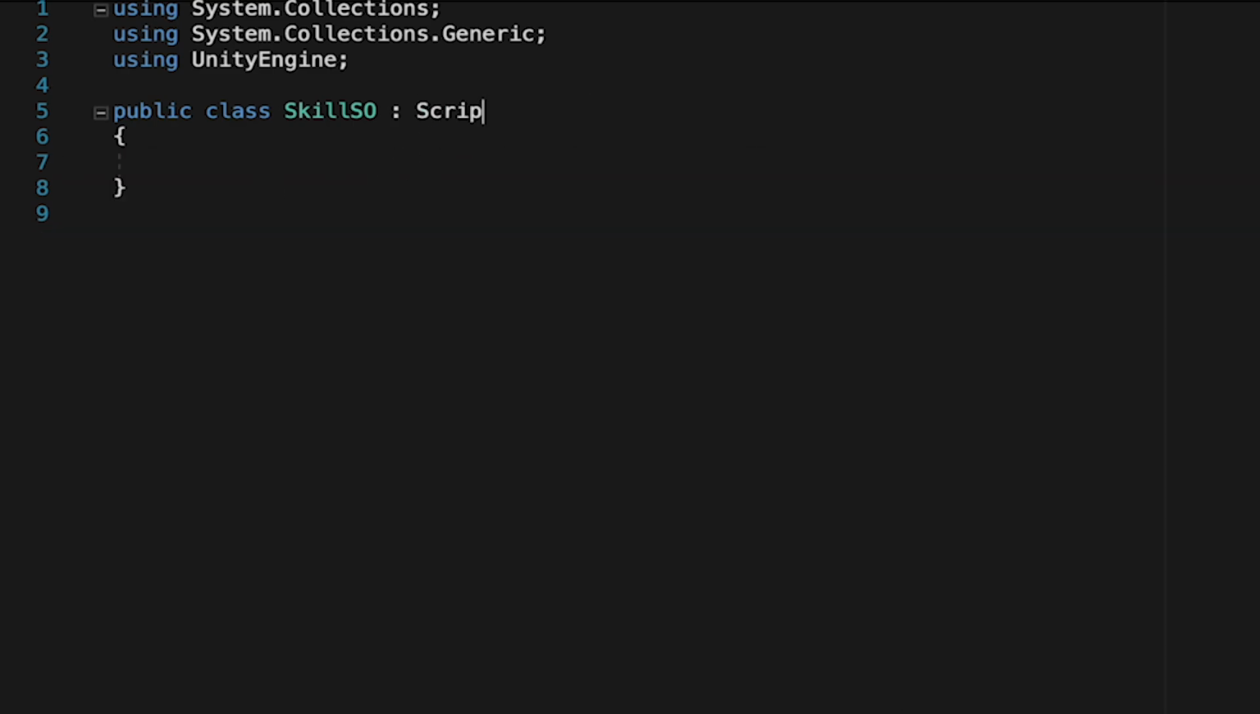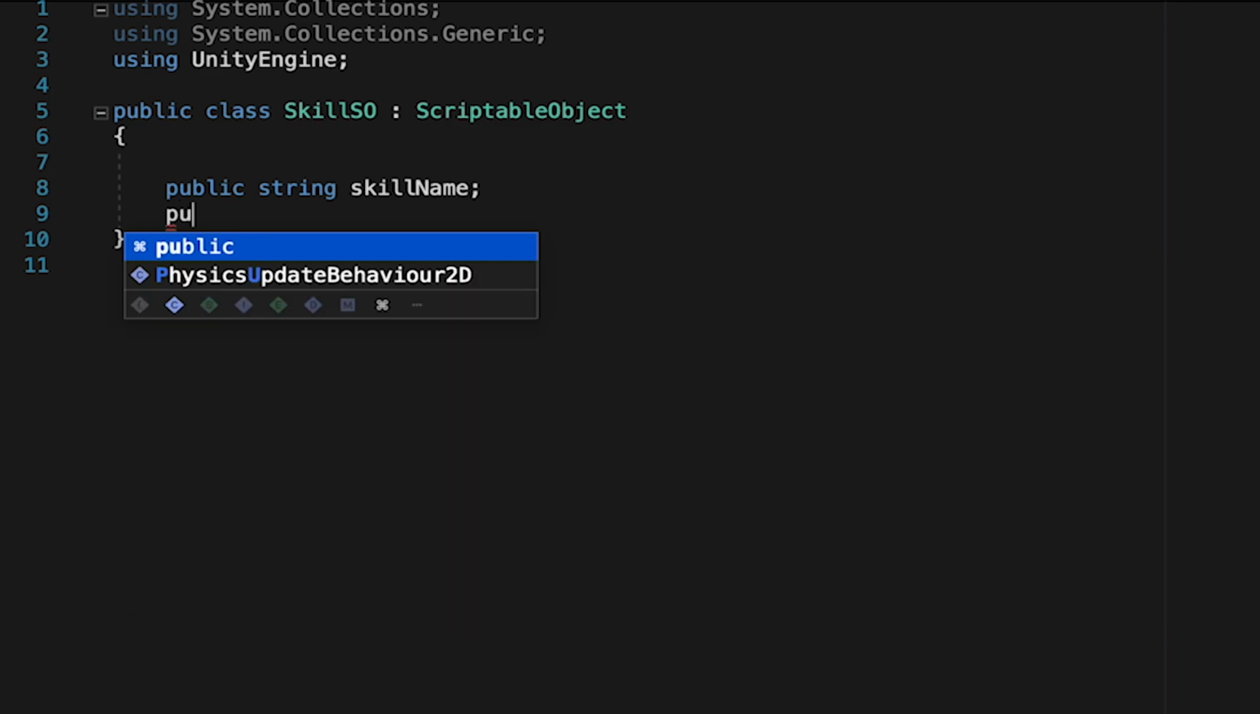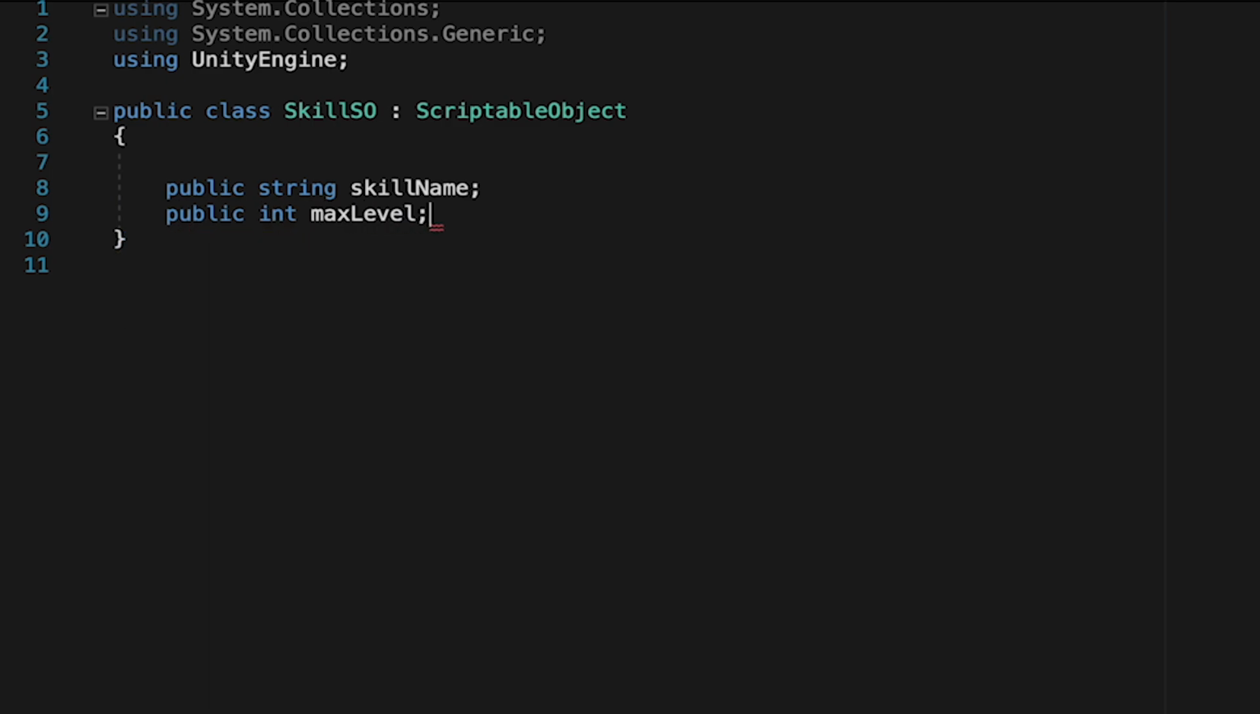We can make sure that this inherits from scriptable object instead of mono behavior, and then we can create some references. Our first one will be a public string, which is the skill name. We'll also make a public integer for its max level, how many times you can upgrade it, and finally a public sprite, which will be the icon that will appear on the skill slot.